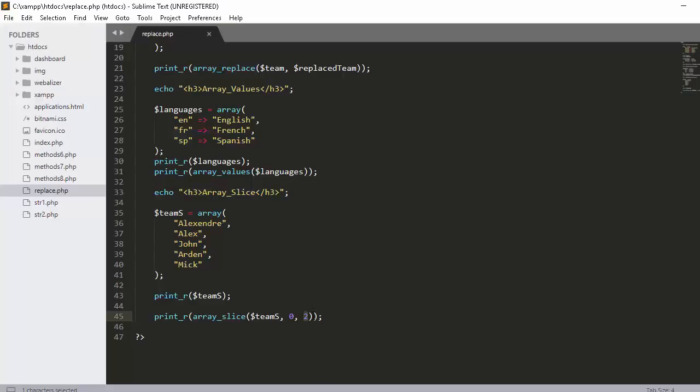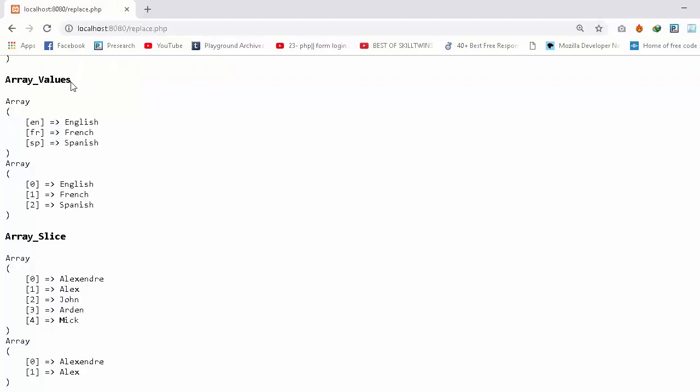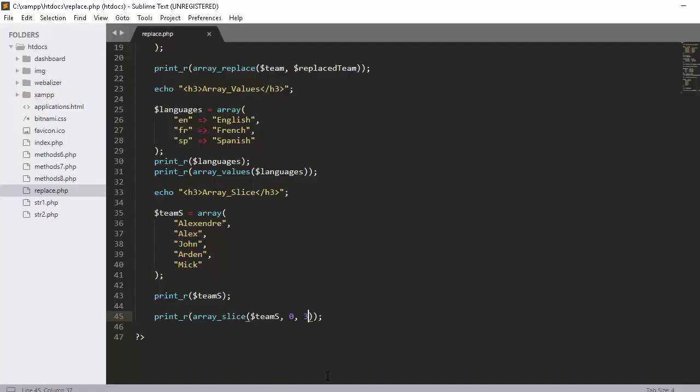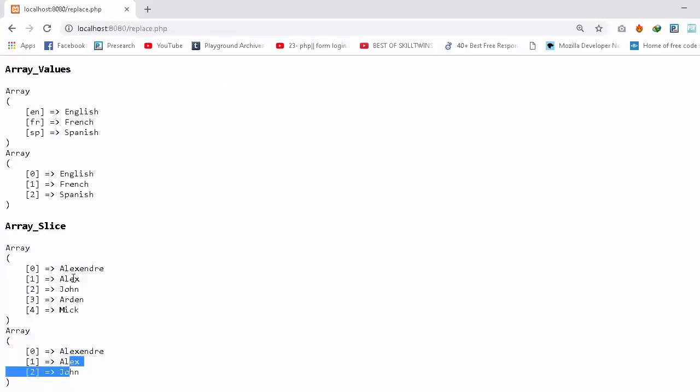If we change the size to 3, we will get Alexander, Alex, and John. If we change the offset to 1, we will get Alex, John, and Arden. Let's see how it works.